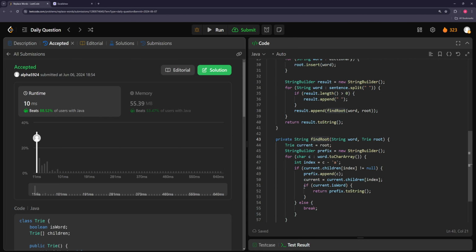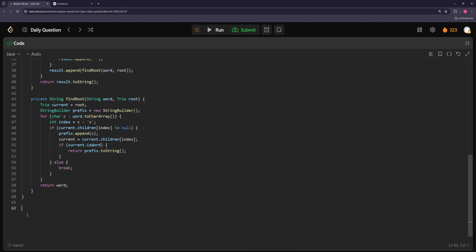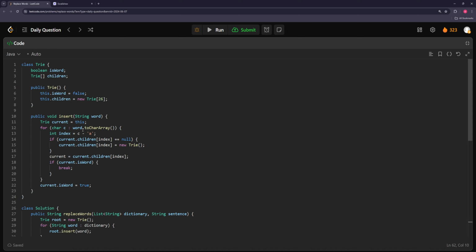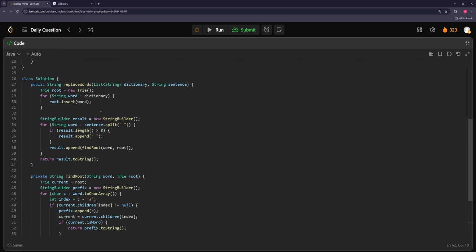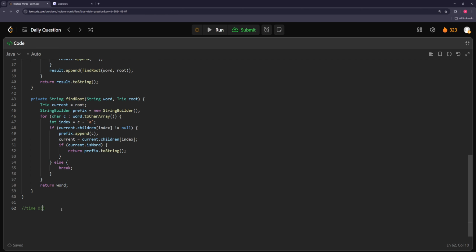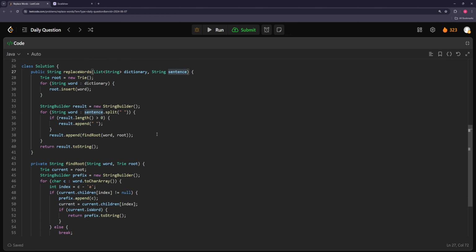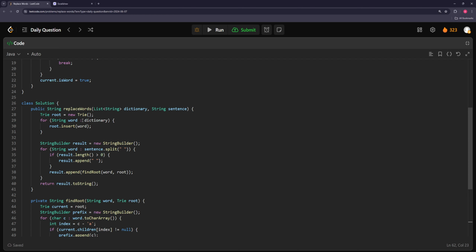So let's talk about the runtime and all that stuff. Okay, so essentially, time. To insert a word into a trie is O of W, where W is the length of the word. So we're already doing that. Let's say D is the length of the dictionary, and W is the length of each word. So it would be something like this to insert into the trie. Then for the sentence, let's say S is the number of words in the sentence, and W is the length of each word. So essentially you basically have to do that again.